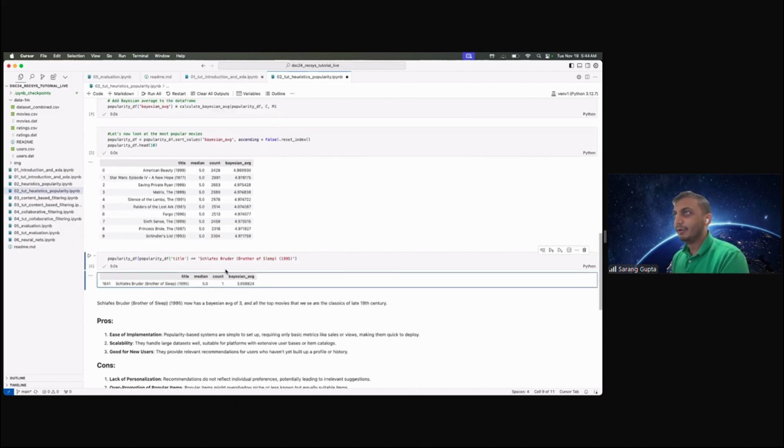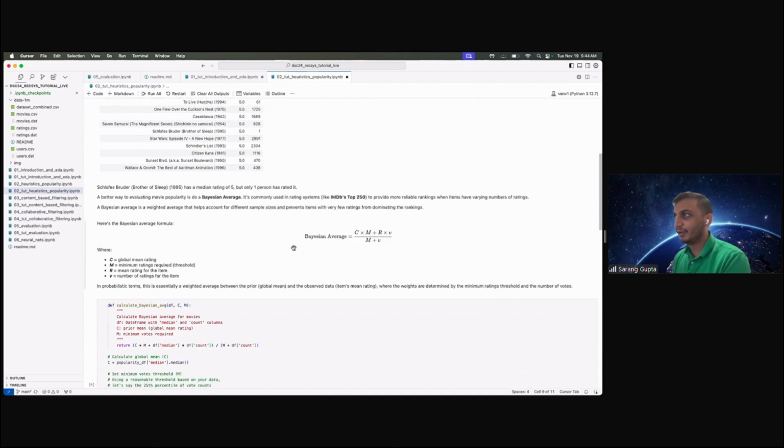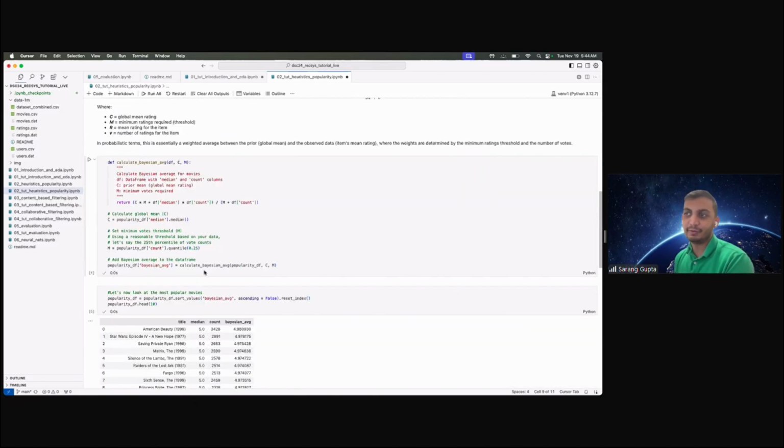Great. So this is our heuristic-based recommendation, very simplistic. But if you're using popularity-based heuristic recommendation, I encourage you to use a Bayesian average to account for the count of ratings.